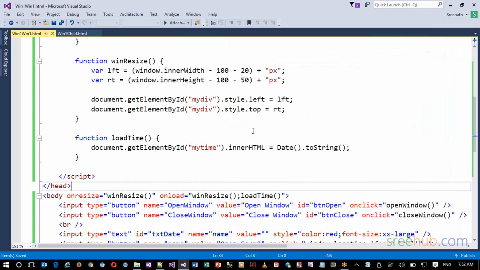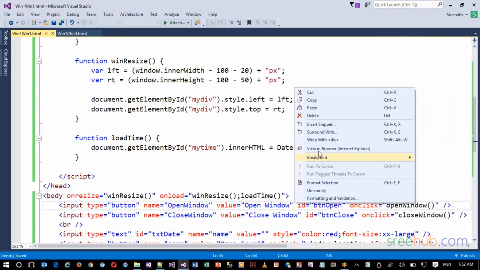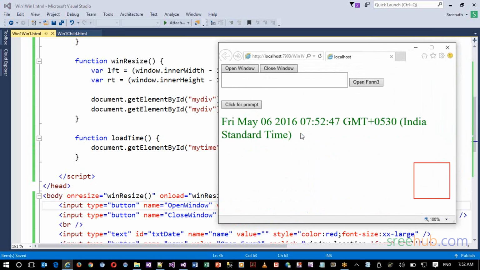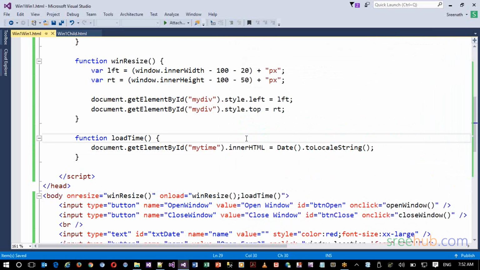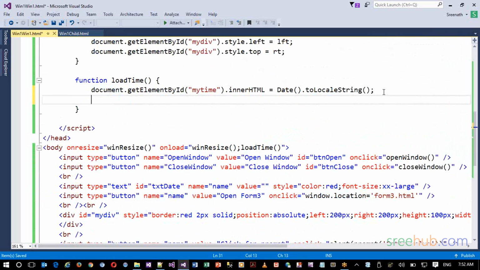So for instance, I'm taking this and let's say I'll use toLocaleString. When I run this, I hope it will give me the short form. Okay, fine, no issues. Now let me show how we can use this. Definitely I'll have to call load time again, because when I call load time again, it will recursively call the same method and recursively update my date here.